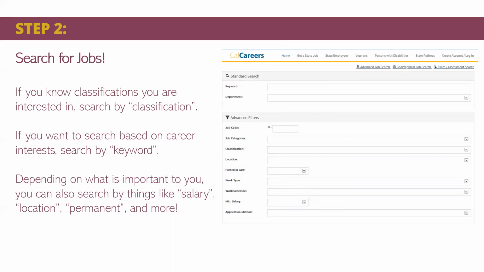For example, maybe you are interested in sustainability. Try putting sustainability in the keyword search. Maybe you'd like to work within policy administration. Try using policy as your keyword. The state has a variety of career fields for you to explore, and there's an opportunity for everyone, regardless of your education and experience.